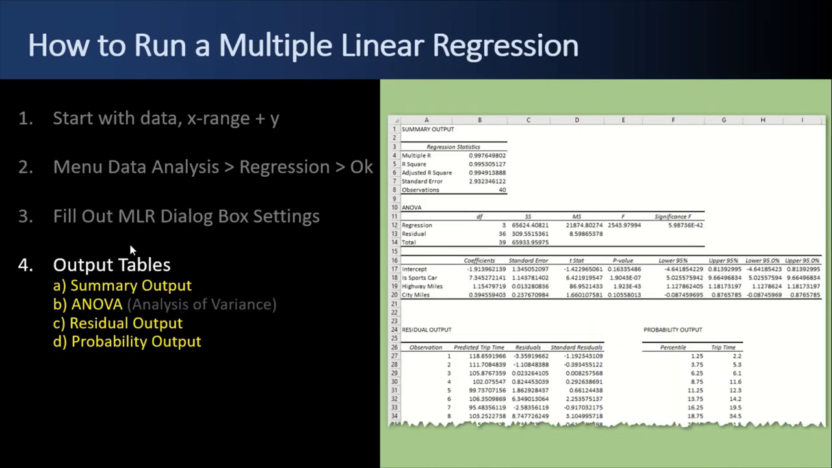After we click the OK button on the prior MLR dialog box settings, Excel will calculate for a little bit, and then it'll pop up a new worksheet, and in that worksheet will be output tables, and there's 4 of them. There is a summary output up here. There is an ANOVA section that includes the coefficients for our equation, and we're going to talk about all these in greater detail in the next section. And then there's a residual output table and a probability output table.